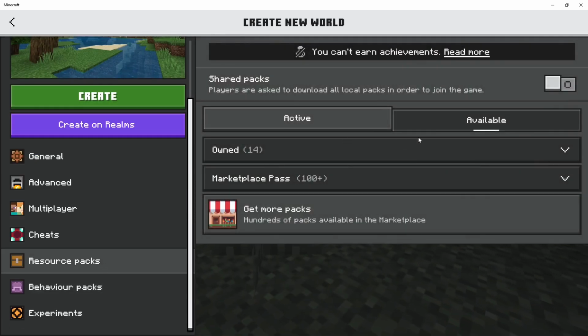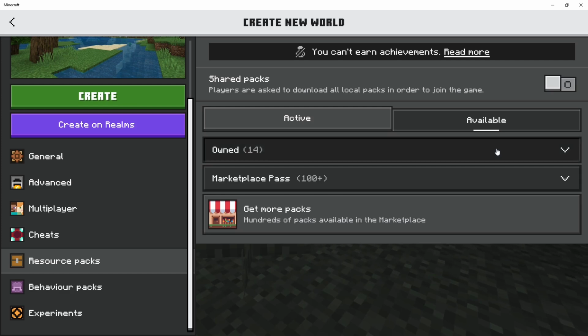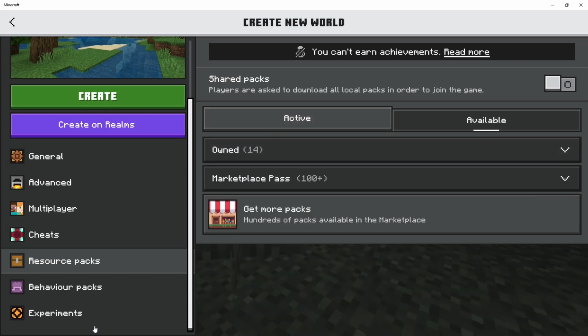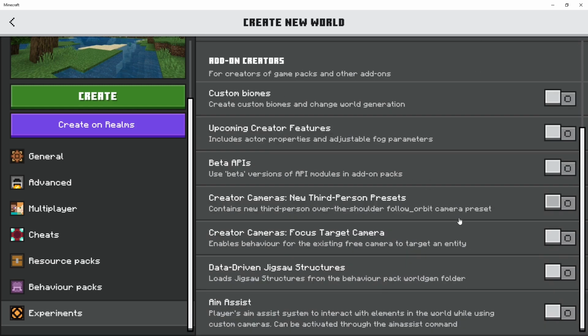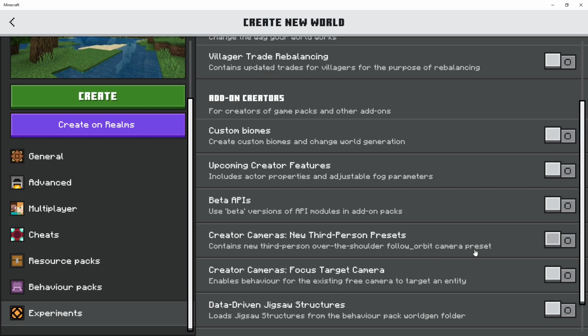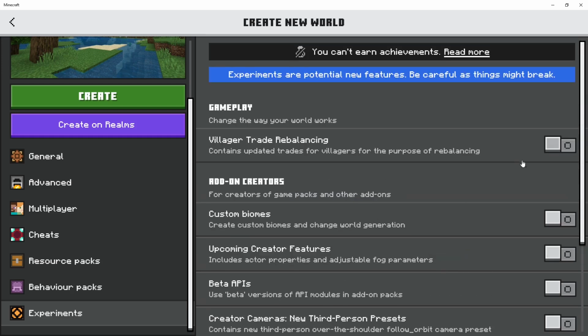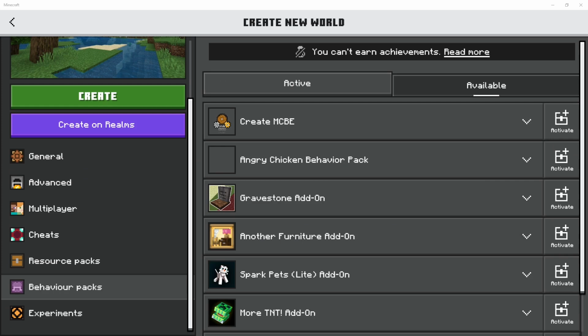We'll go down to resource packs and see if we've got anything that turns up. Let's have a look. So it's nothing showing up at the moment. Might need to be in experiments. Let's see if we can find where it is. I will pause the video while I go and locate the option.